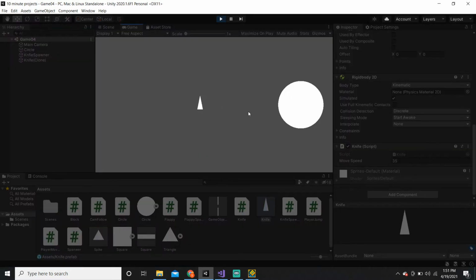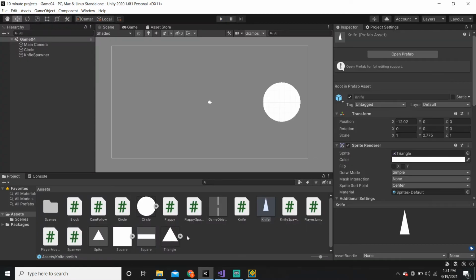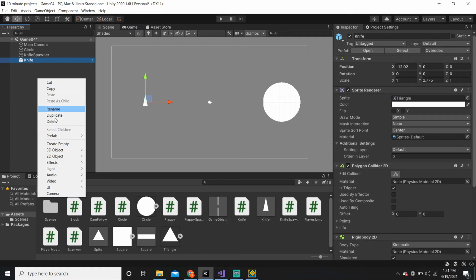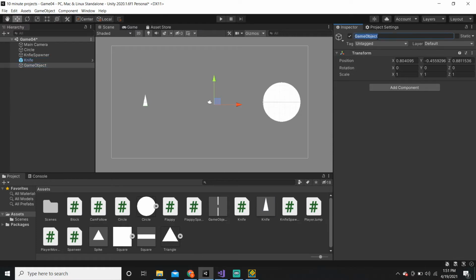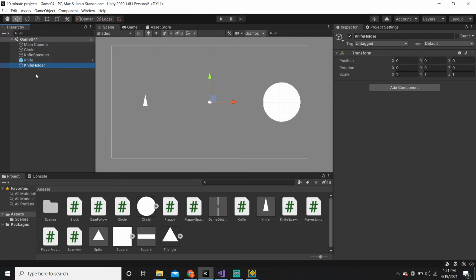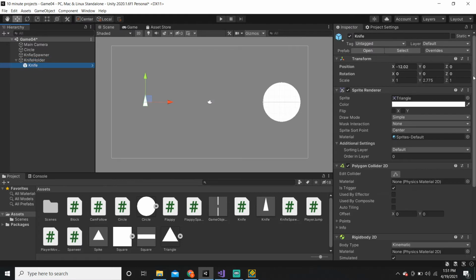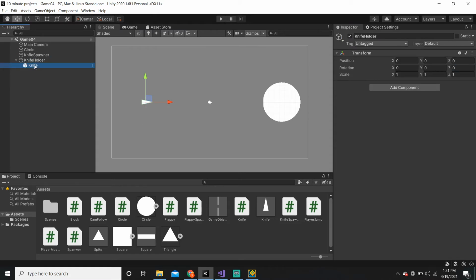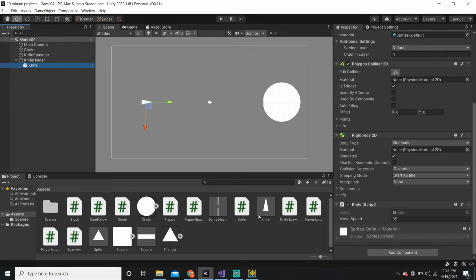Hello? Okay. Oh, I was pointing the wrong way. Shoot. What I think I'll do, knife holder. I don't know what to call it. Okay, I don't think that matters. Oh, no. Do that. I'll make this -90. Make that 0. Okay, that seems pretty good.